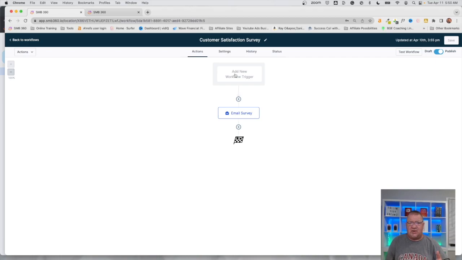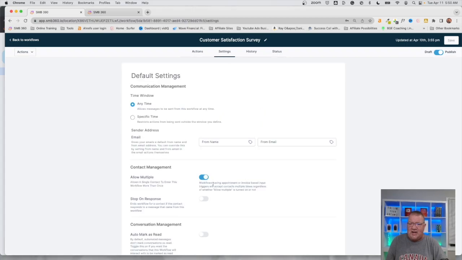And then that's going to trigger sending out surveys. So that's how this is going to work. Now, if you're going to be sending this out to multiple people here, I just want to make sure you make a note of it here. Go into the settings and make sure that you allow multiple right here. Make sure that checkbox is on.